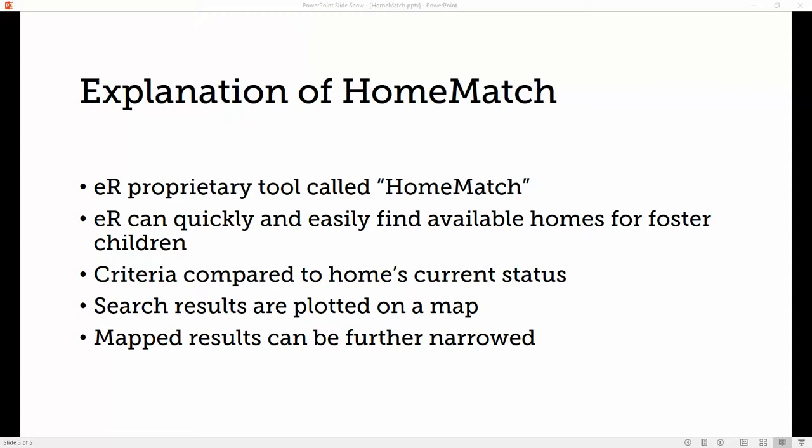Extended Reach can quickly and easily help you find available homes for foster children with the use of our proprietary tool called HomeMatch. A list of available homes is determined based on a child's age, gender, and possibly sibling group size. These criteria are compared to a home's current capacity, their preferences, and their licensing, and then the results are plotted onto a map, allowing your staff to narrow down the choices based on location. So let's take a peek at how all of this works.